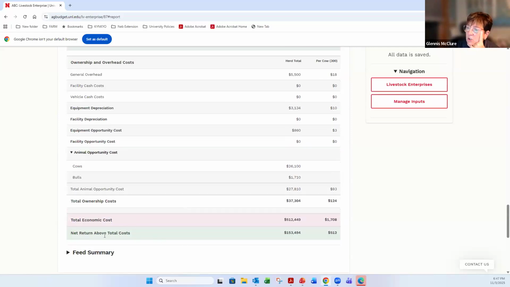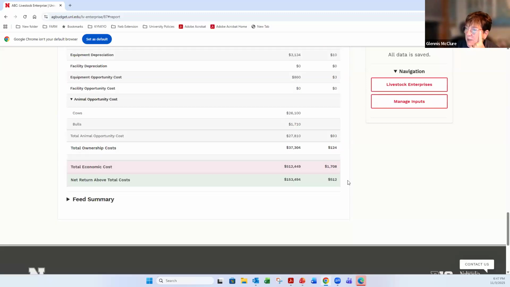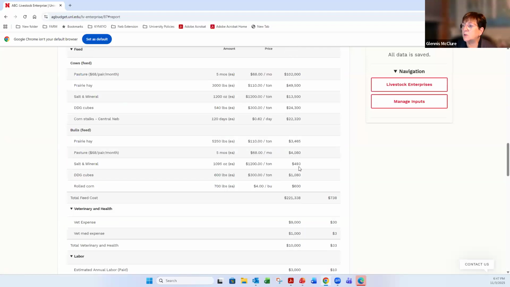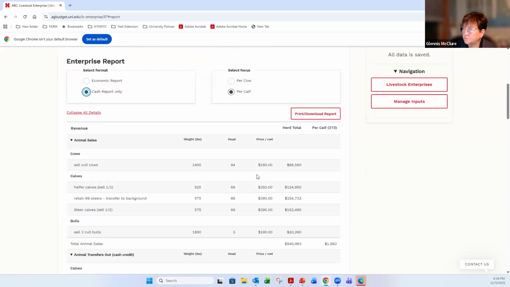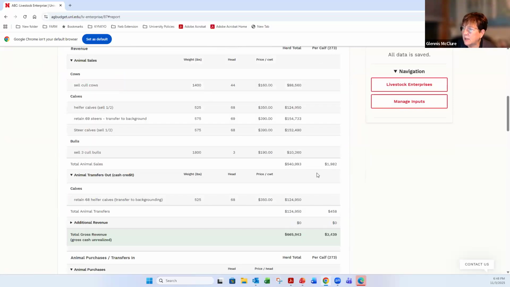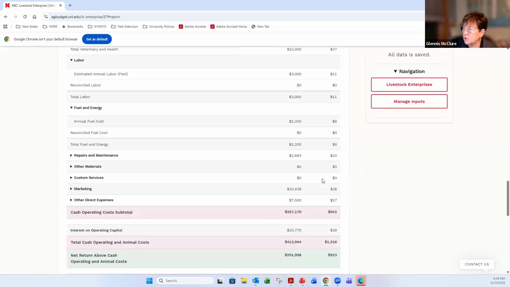So I can look at my return above feed, and this is on a per cow basis, what I would have for economic costs and a return per cow. I can look at it and go back up here and toggle on a per calf basis. I can also look at a cash side. So now we've got these 273 calves. I switched back to that 300 herd to look at this.